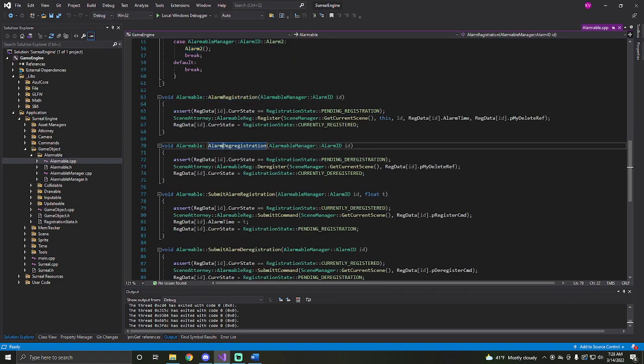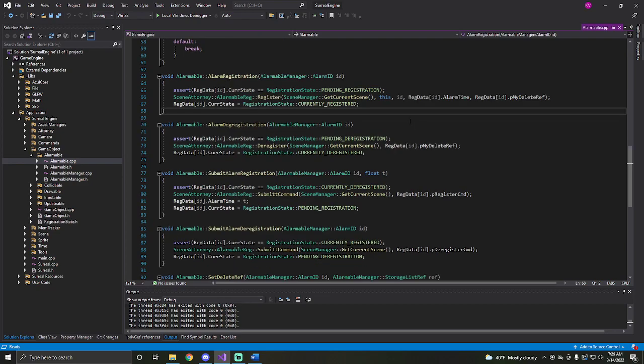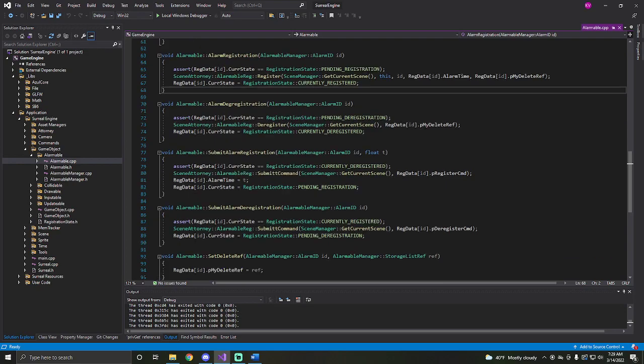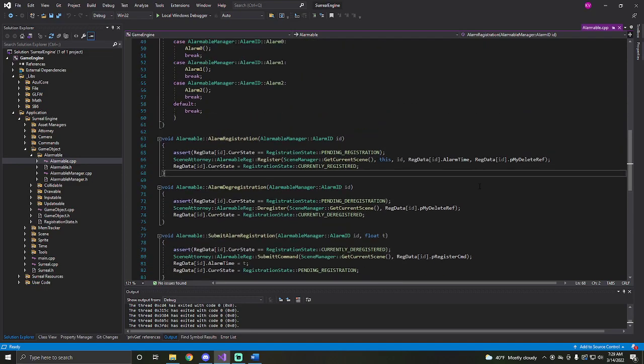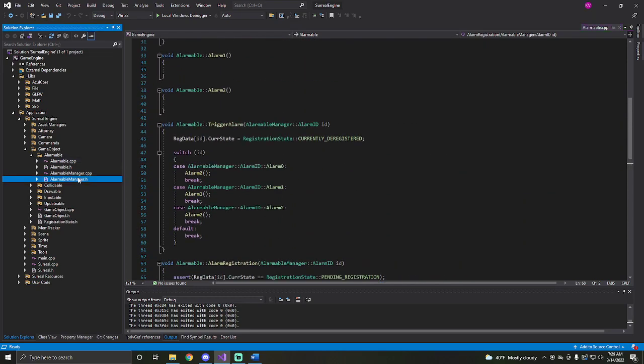So the alarm registration, deregistration is very similar to what we've seen, except that we have an array, or a struct, of registration data. So we have to make sure to organize this properly so that we're using reg data ID. So we have to keep track of those IDs and what ID we're talking about. Other than that, it's very similar to our other functions or our other ULs.